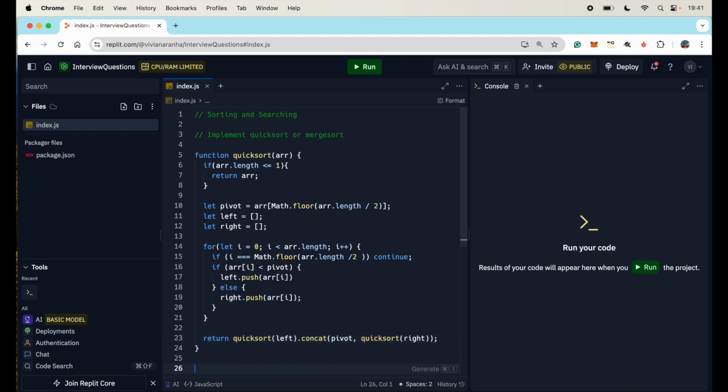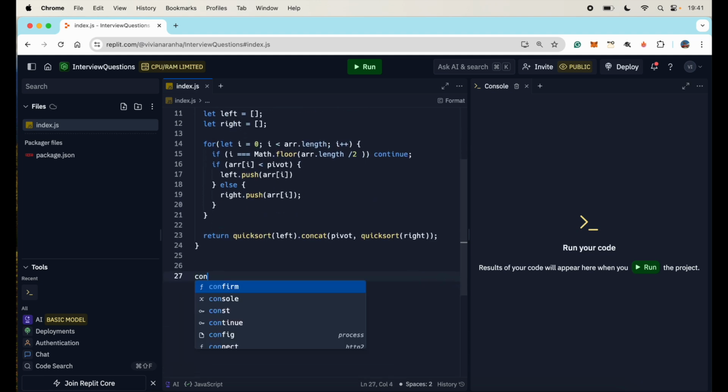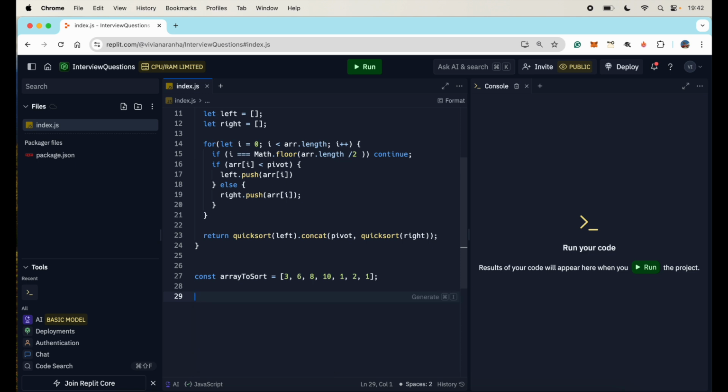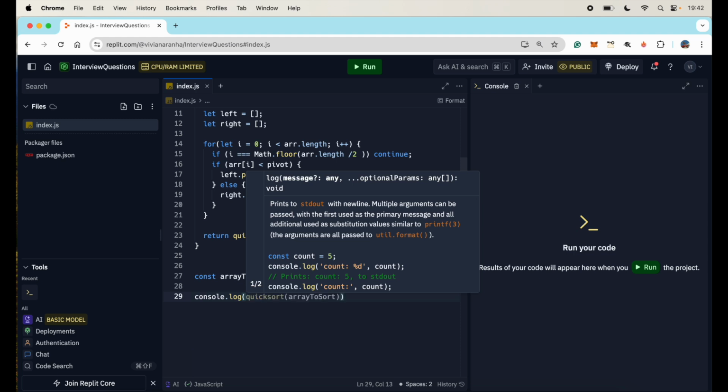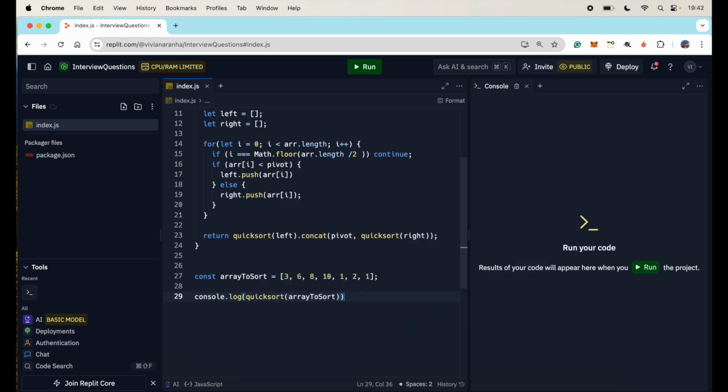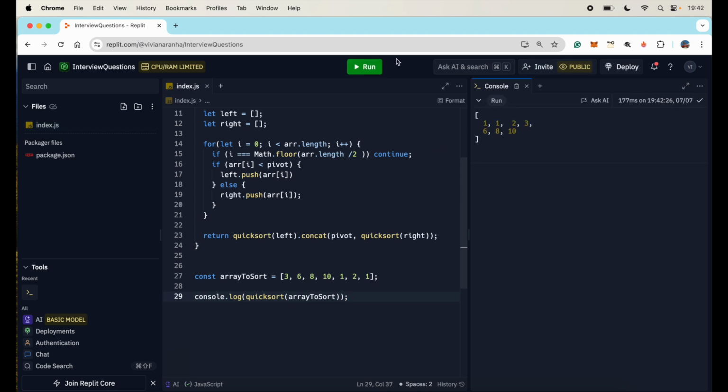Let's see an example. In this case, I am going to create a constant array to sort, and let's give it numbers 3, 6, 8, 10, 1, 2, 1. Okay, perfect. Next I'm going to say console.log, and call quicksort on the array to sort. Run this, and there you go: 1, 1, 2, 3, 6, 8, 10. So that's my sorted array using quicksort.